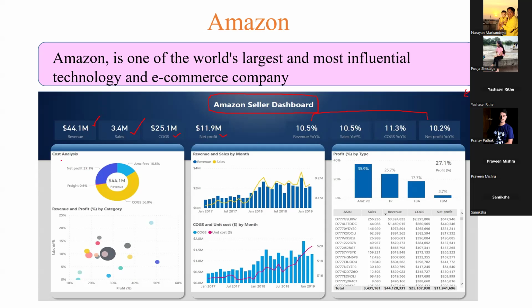You can see the cost analysis. Total revenue is 44.1. Out of that, freight cost is 0.6%, net profit is 27.1%, COGS, that is all the services included, 56.9%, and Amazon fees are 15.5%. That means the net profit and Amazon fees are good collections, they are profitable and generate revenue. If you add them, nearly 42 to 43%, they are getting the profit through net profit and Amazon fees.